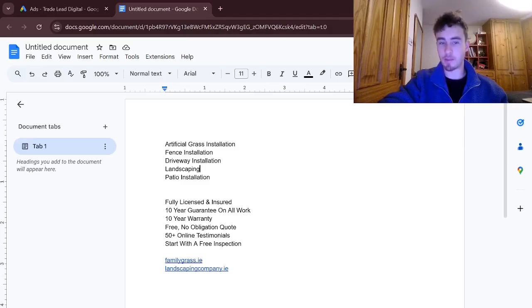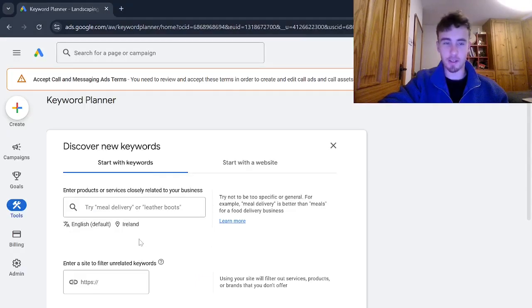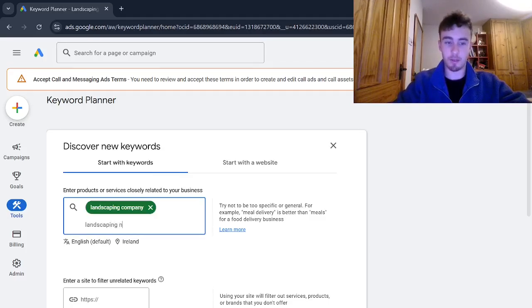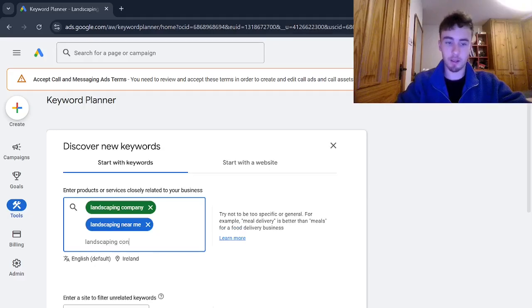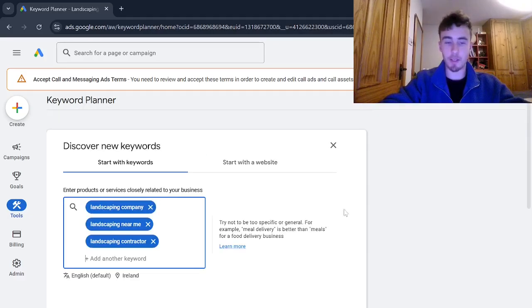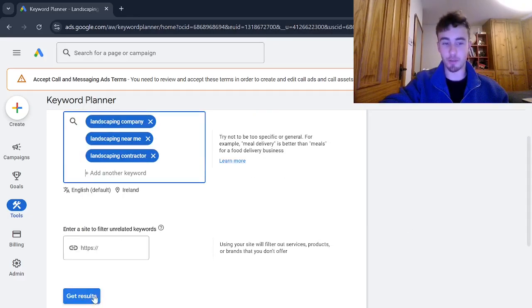So if we're doing this for a landscaping campaign, which we're going to use as the example, what we can do inside the Keyword Planner then is enter in some keywords that are related to landscaping first of all, and then going through the rest of the services that we have listed, including driveways, artificial grass, patios, and so on. So what we can do first is enter in some keyword suggestions, for example, landscaping company, landscaping near me, landscaping contractor. And once you have a few keyword suggestions entered in, then we can press get results.